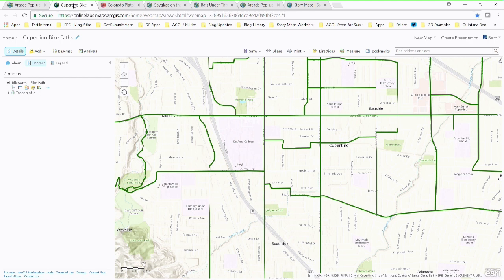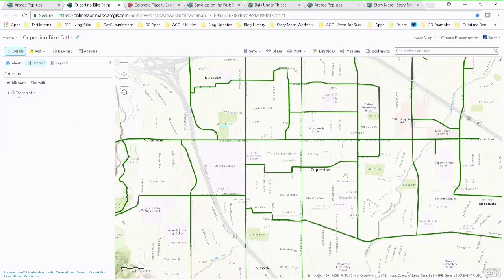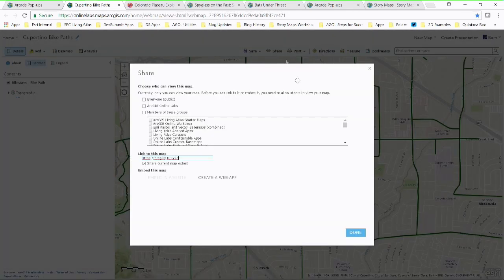You can override colors. You can even add some overrides which control width of various things or add some interesting things. Ian's going to show some interesting examples of this in just a second. But this is a map which just has some bike paths here in Cupertino. And what I would like to do with this one is make an application.